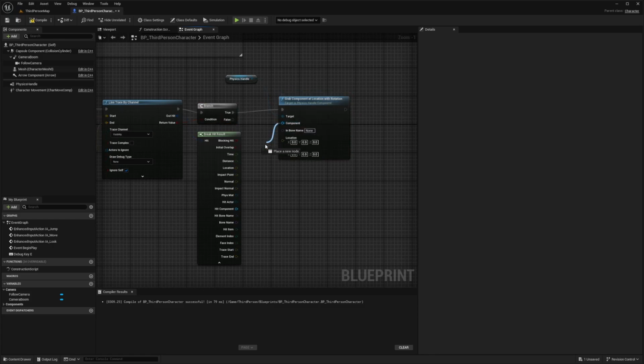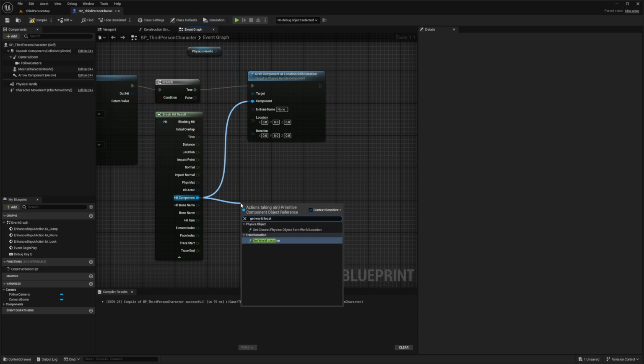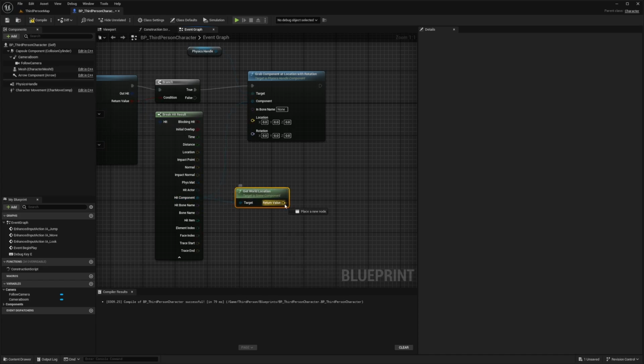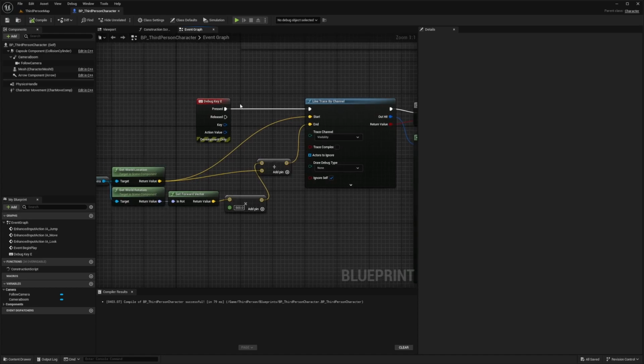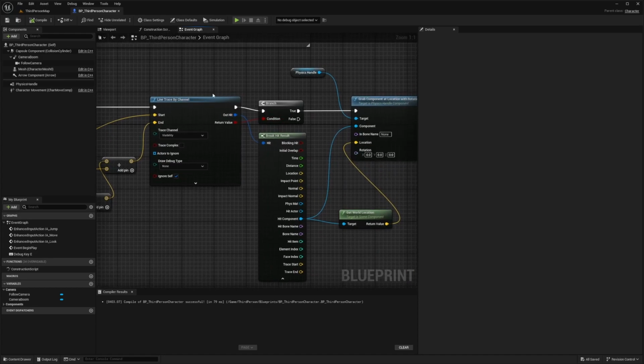And the component is going to be what we're looking at. So in this case, you can see that hit component's the only one that's lit up because that's the only one we can plug it into. I want to get the world location under the transformation and connect that to the location. And now I want to make sure that when I hold the E key, then all of this takes place and I'll be able to hold it.